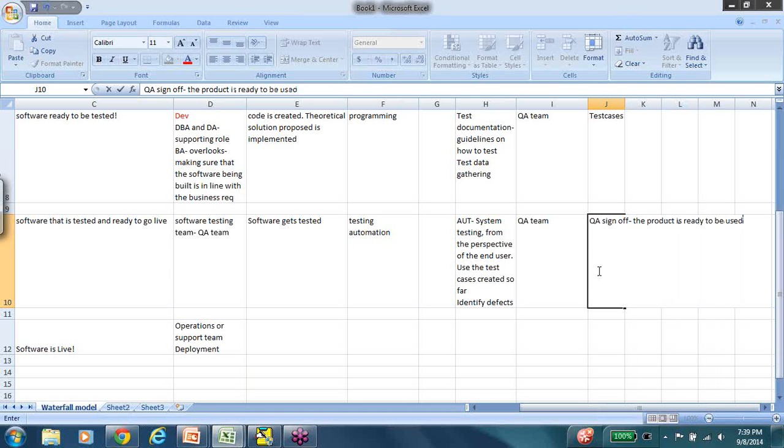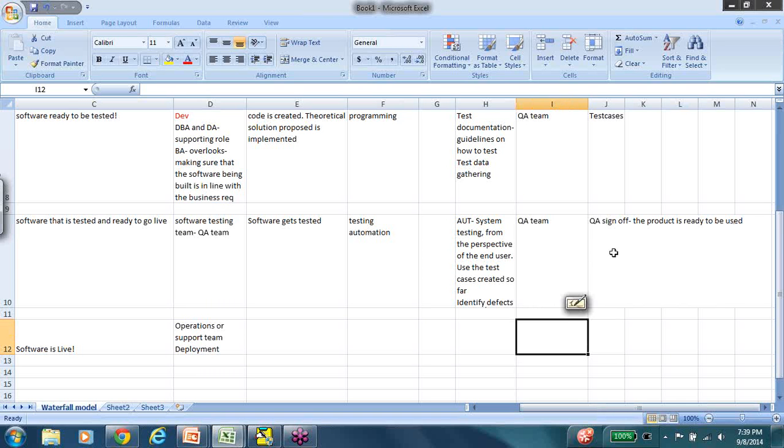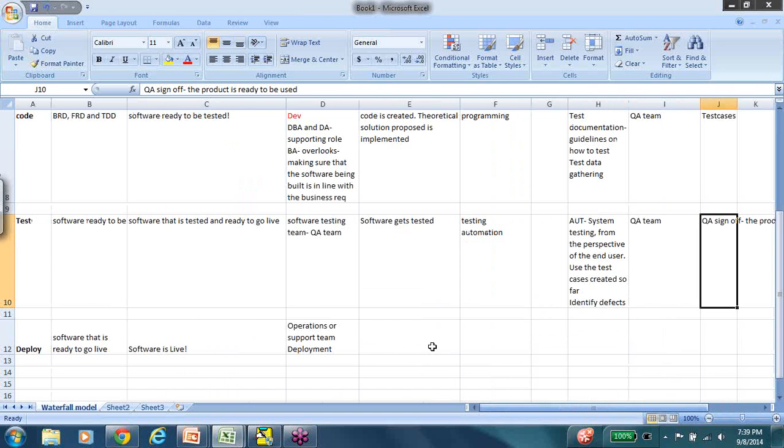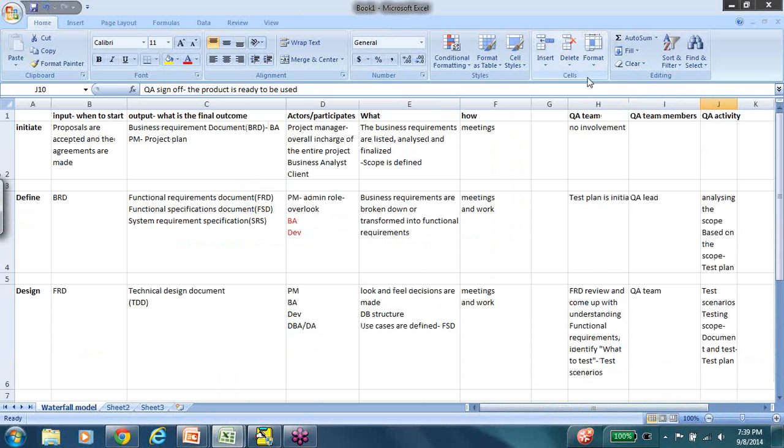So sign off is nothing but a kind of approval that we provide, saying that hey, we tested the software, we find it fit to use, so you can go ahead and deploy it. Once that's done, the QA team's involvement is done. So this is how the QA team is interspersed with the rest of the SDLC activities. Now, test scenarios are to identify what to test and test cases how to test it.